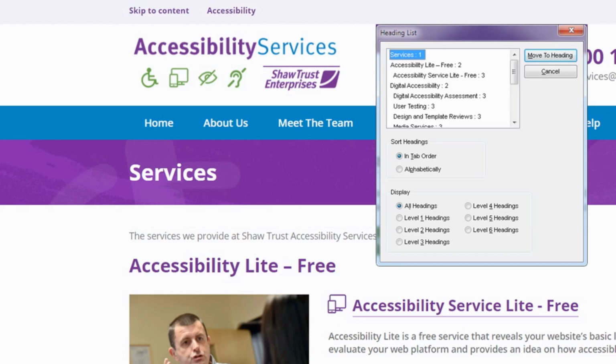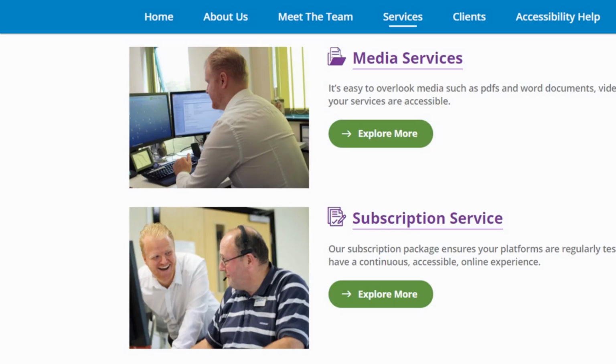Heading list dialog. Headings list view. Services: 1 of 16. To move to items, use the arrow keys. Accessibility Lite, heading level 3. Accessibility service Lite, heading level 3. Digital accessibility, heading level 2. Digital accessibility assessment, heading level 3. User testing, heading level 3. Design and template reviews, heading level 3. Media services, heading level 3. Enter. Heading level 3.